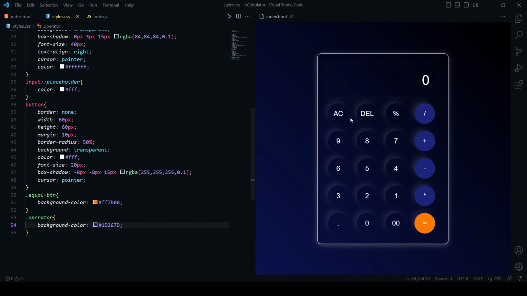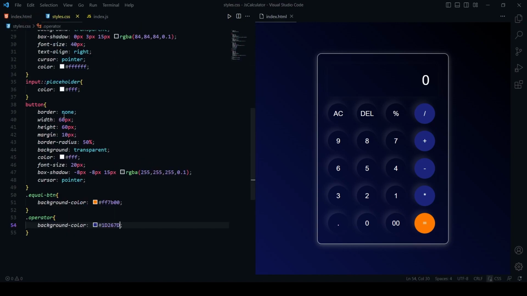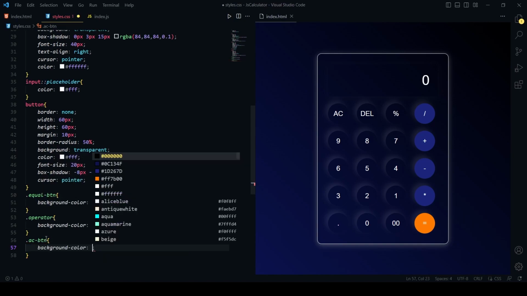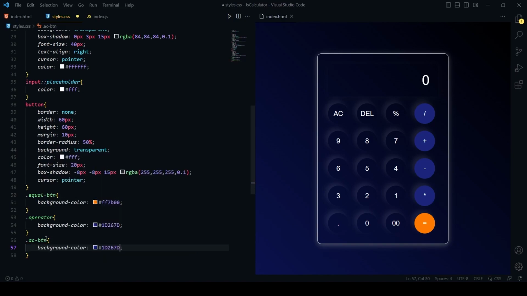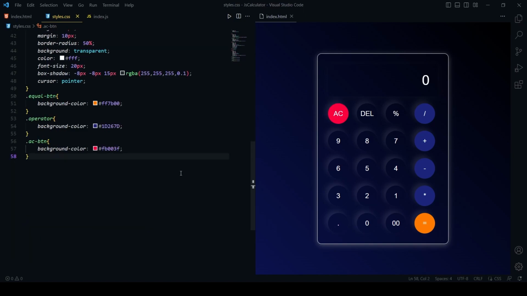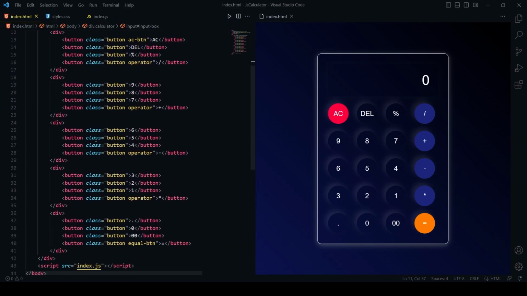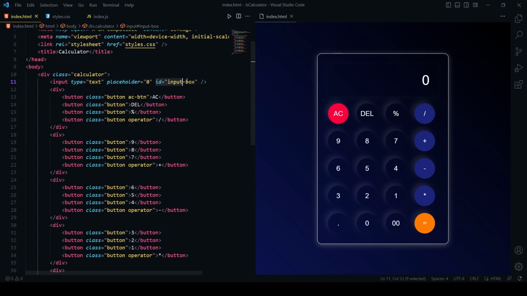And I will also give a color to the all clear button. So let's name it AC BTN. Go to the CSS file, select the AC BTN class and give it a background color of hash control V. And from here I will change this color to a reddish color a little bit. Okay, this looks perfect.